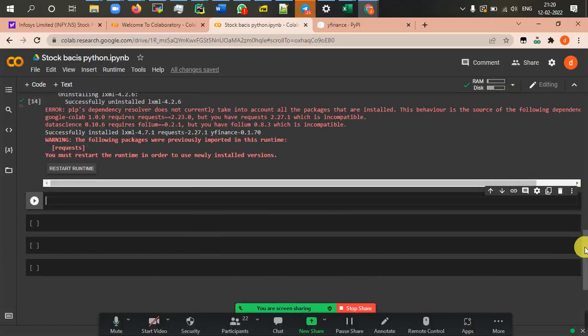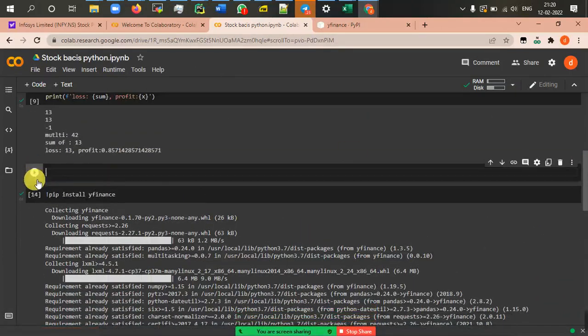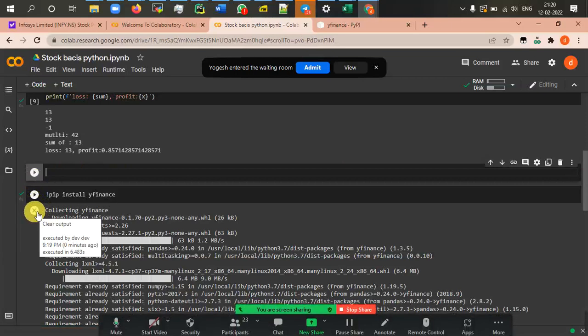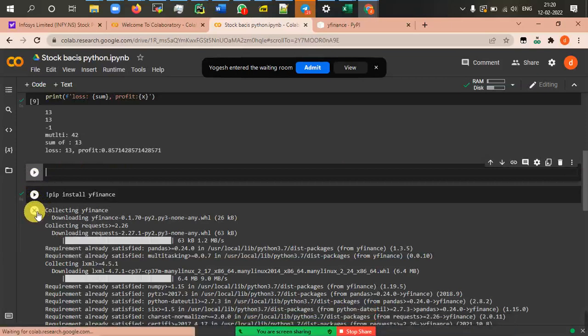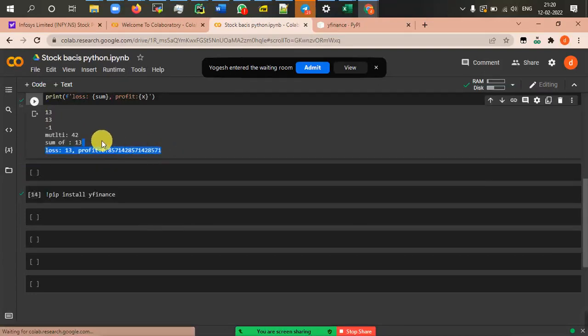I have a symbol here. Let me cut this. Okay, clear the output. You can clear the output. You see this cross symbol? You can clear the output of any cell. If I don't want to see this output here, I can clear it with this cross symbol.